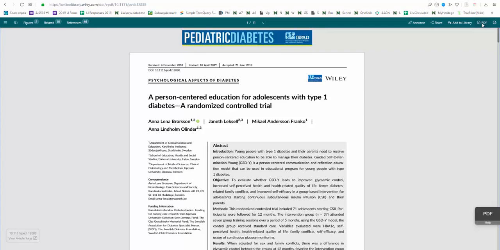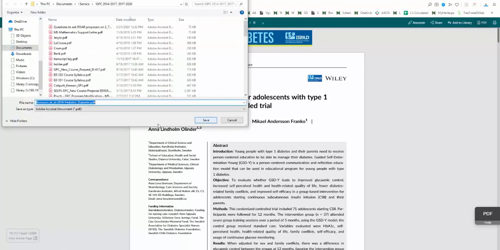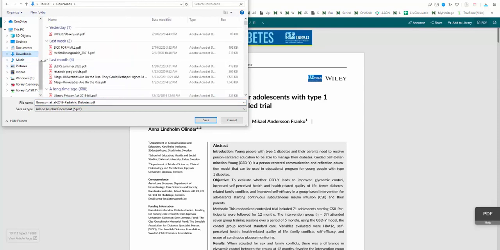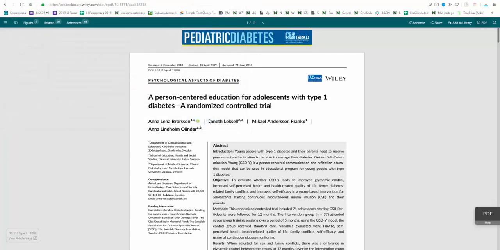Each of these interfaces are going to be different depending upon the publisher. Click on PDF. It asks you where we're going to save this. I'm going to save this in my downloads file. If it has a cryptic name, I recommend changing it. In this case, this publisher has given us the author, the year, and the title of the journal. So that's really helpful. Click on Save.